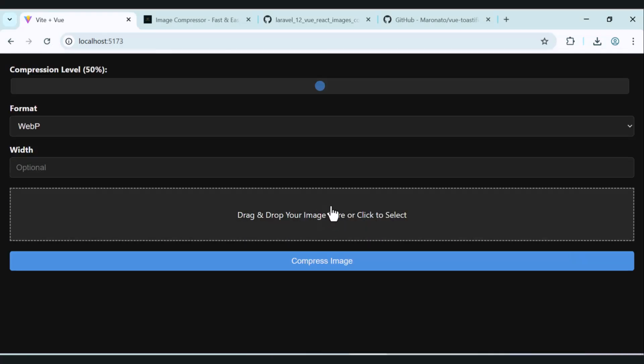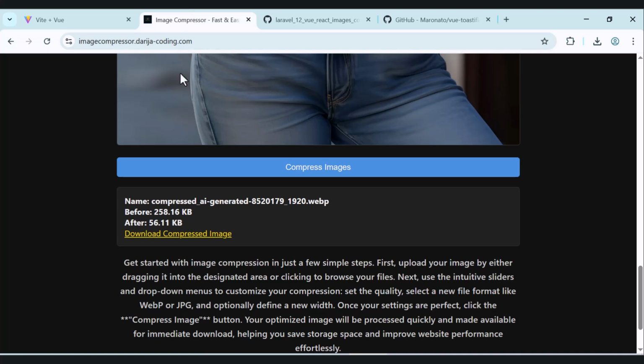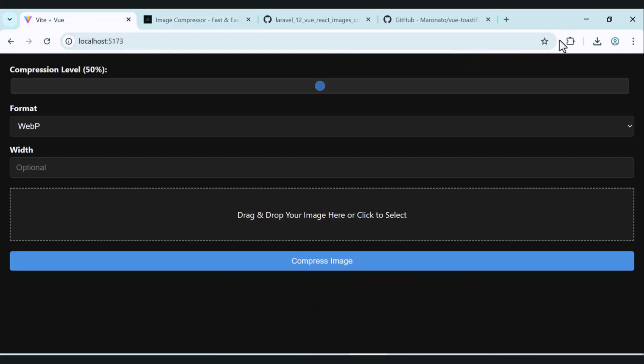So that's the solution for this problem, if you face it. Now, as I said, we need to display the details here. We need to add another component like we have seen here and display the details. So we'll display the name, the before and after, but the download is done automatically without a link.